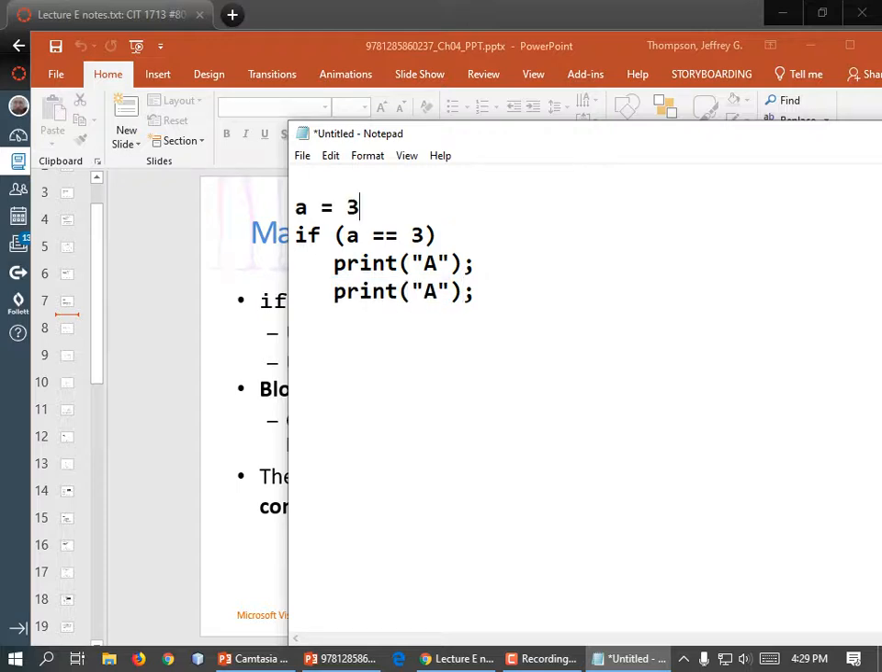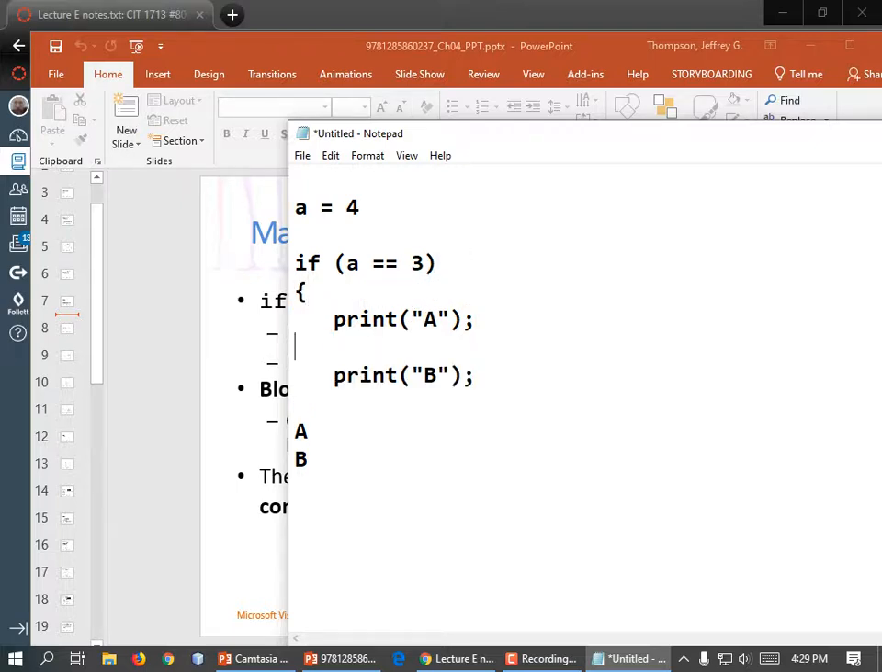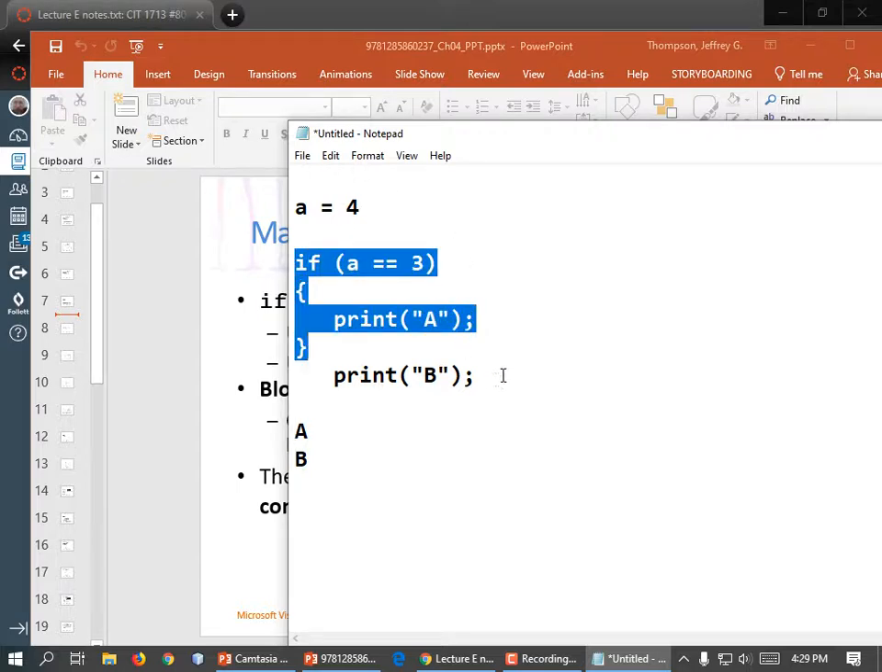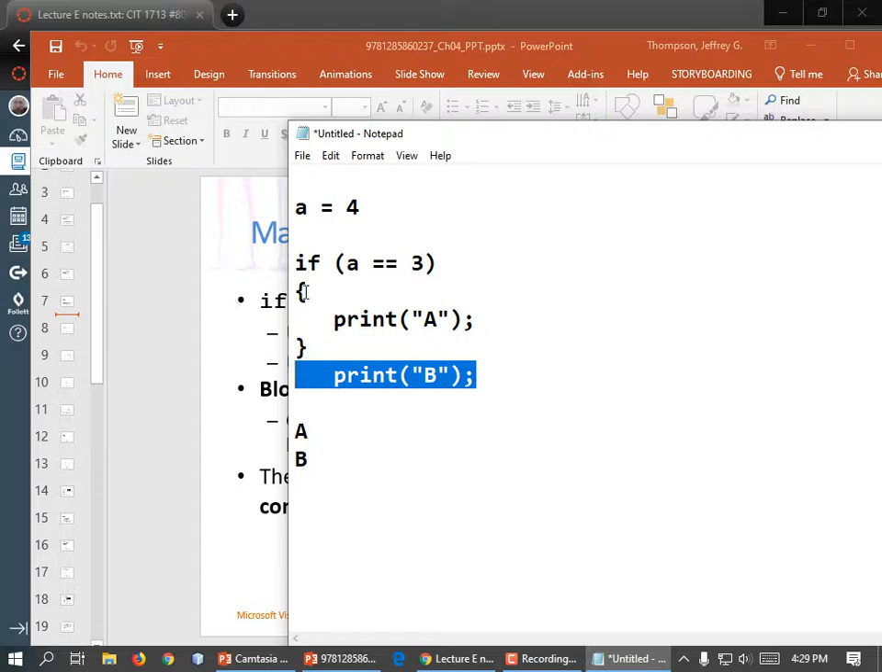3. If a is equal to 3, it's going to print a, and then it's going to print b. What if a is something else? What if a is equal to 4? What is it going to print? It's still going to print b. The reason it's going to print b is because C, C#, and Java do not care about tabs. So it's treating it like that. If a is equal to 4, it's going to skip this if statement, but it's going to go ahead and do that. Doesn't matter that it's indented or not.